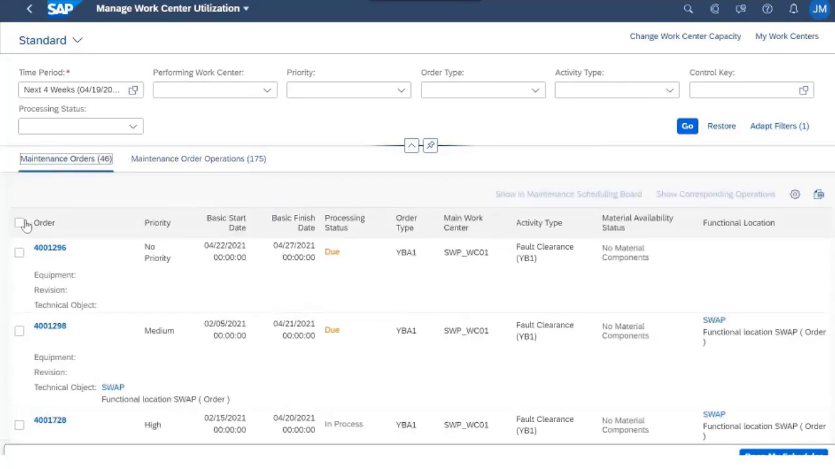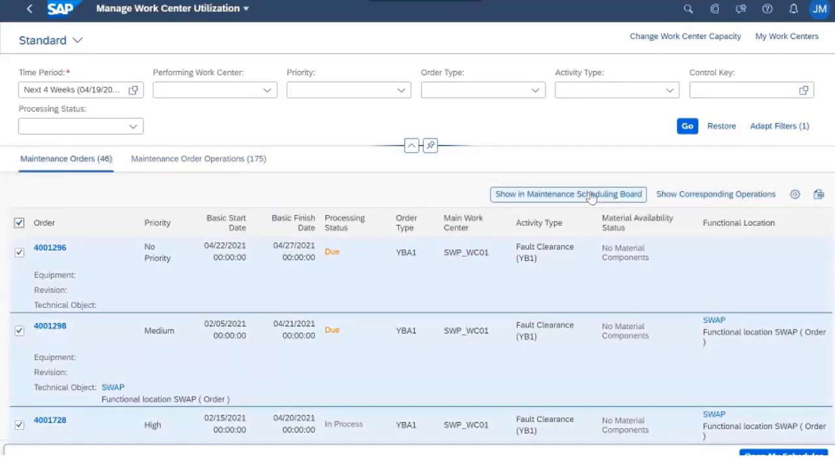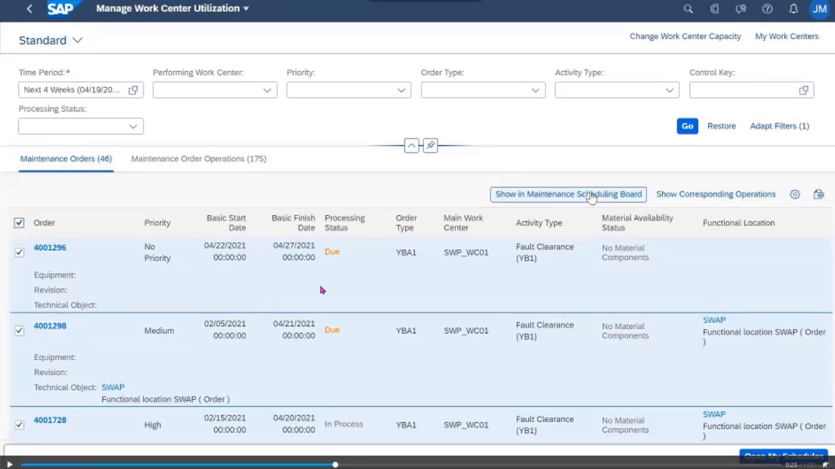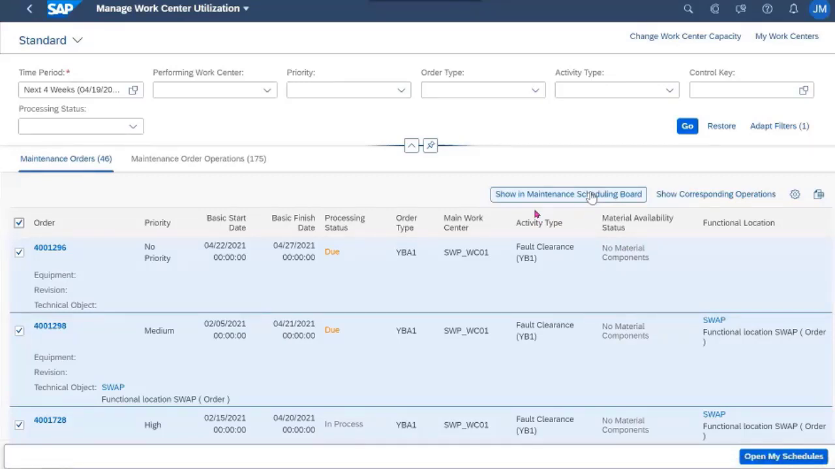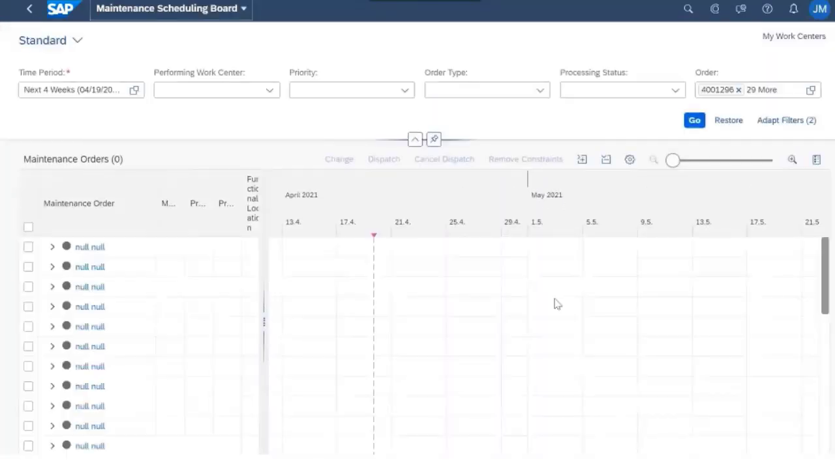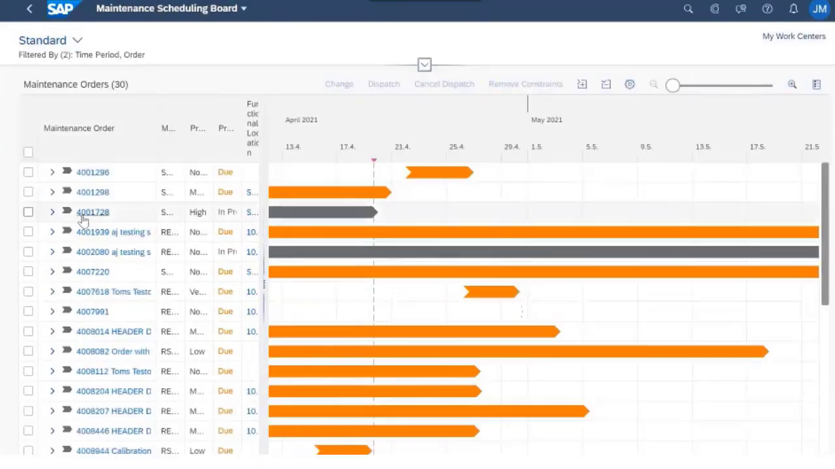And now you see I'm opening the tab for the maintenance orders. I'm selecting here on this app several orders. And this is the cross navigation, which is new from the Manage Work Center Utilization app. You can now directly navigate to the Gantt chart. You see here there are two new tabs, Show Maintenance Scheduling Board and Show Corresponding Operations. And what we are doing now in this short demo, I'm clicking here on this cross navigation button. And directly we are here in the Gantt chart.